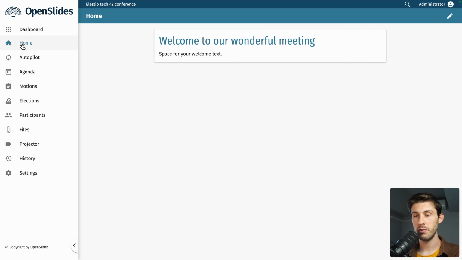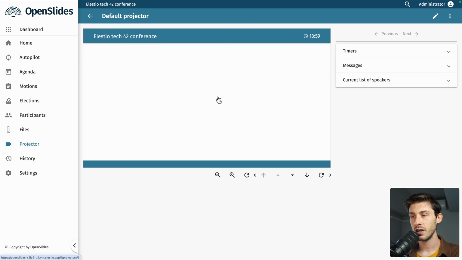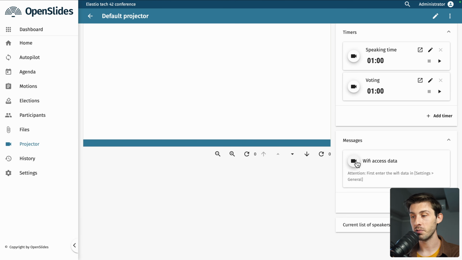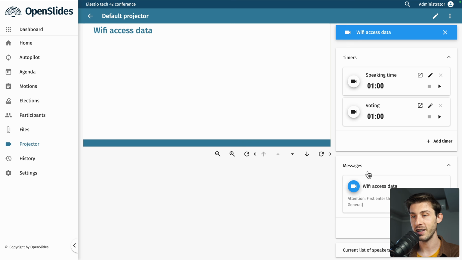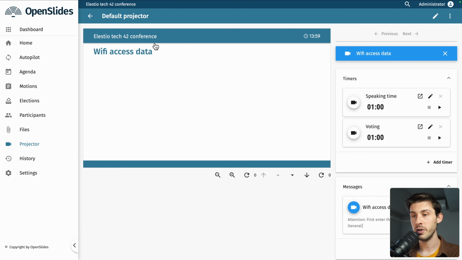Save it. And before discovering all the features, let's start with the projector. This is what is meant to be displayed at your conference. By using all the different features available for a conference, you have the projector that will be able to display anything from it. If I click on it, I can adjust timers, messages. For example, you have one for Wi-Fi access data. You can write texts, or here you can add a specific message. So it will be displayed on screen.